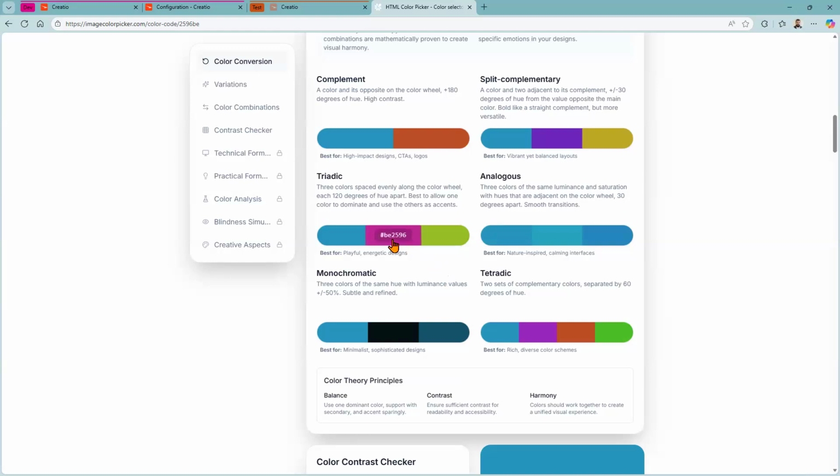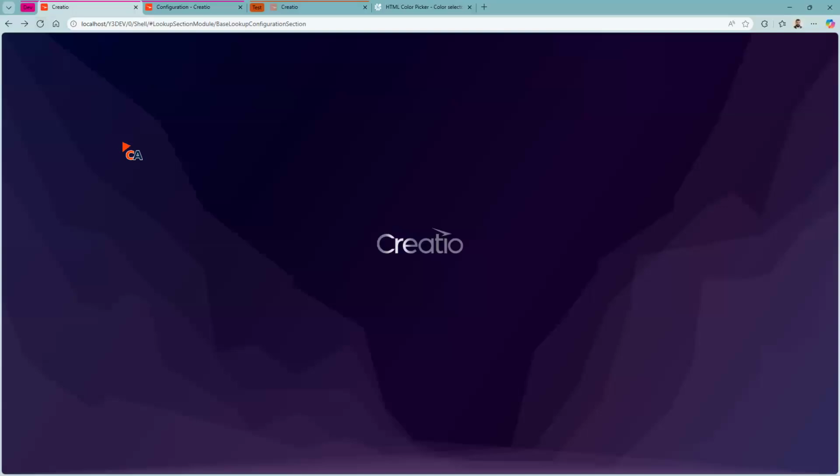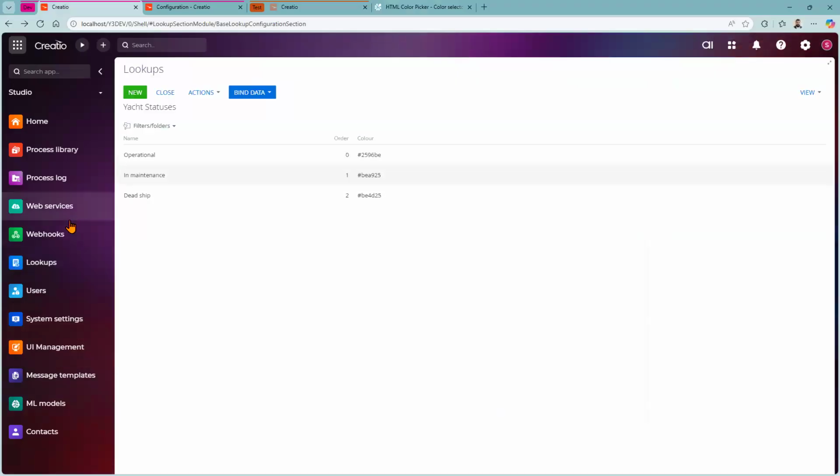And dead ship is going to be this. Now, when you're working with the hex codes, depending on where you work with them, the application might differ. If I refresh this and go to yacht page, I can already test. And well, before I do any of that, I should bind this, obviously. But there is one thing that I wanted to showcase that looks like a bug.